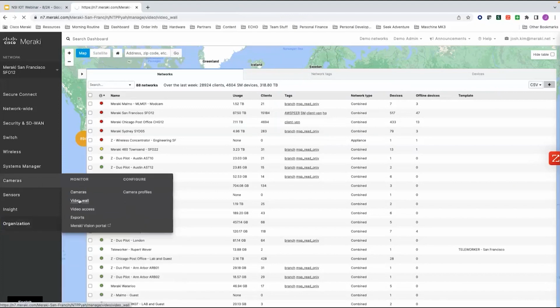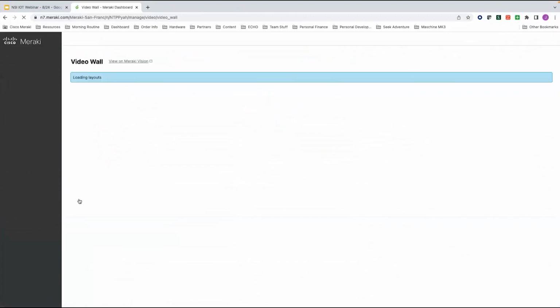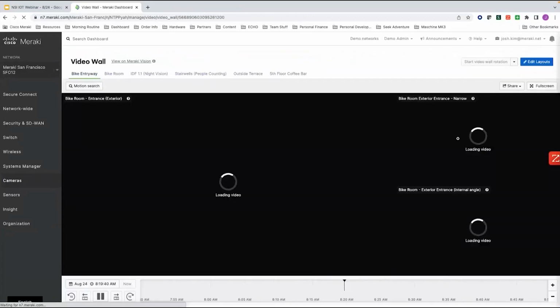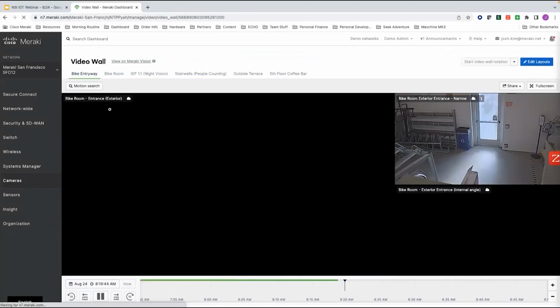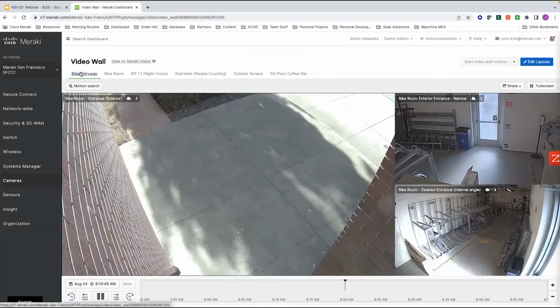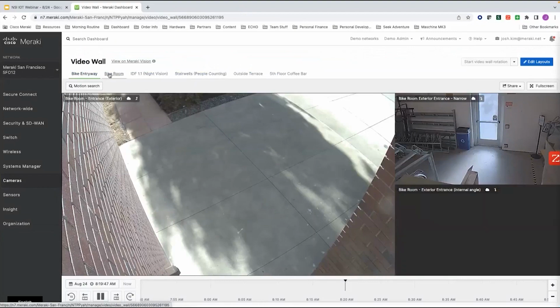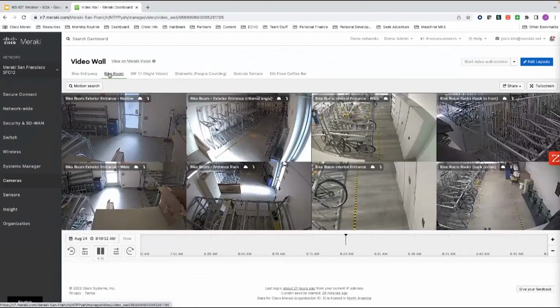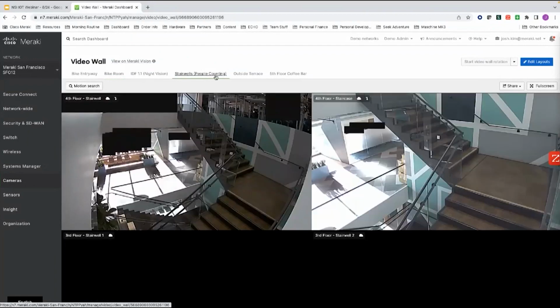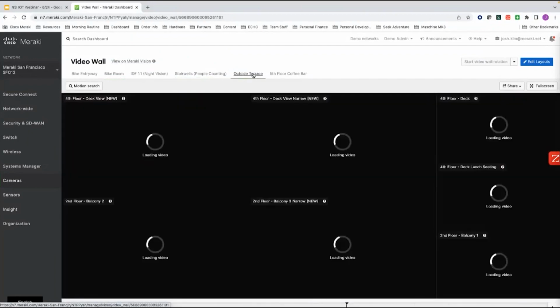Our video wall enables us to customize up to 16 different camera views, all under a single pane of glass. And we can have these video walls customized however we want, and we can have as many video walls as we want across the dashboard. So as we can see in San Francisco, we have our bike rooms covered from the entryway to the interior. We have our stairwells covered, as well as our outside terrace.